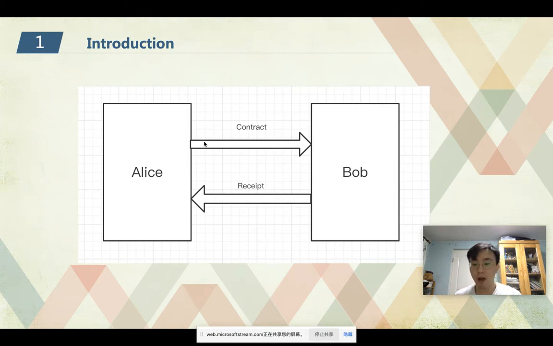If Alice and Bob are in the same room, Alice could give the contract directly to Bob and require him to write a receipt and give it back to her. So it's easy. But when this example takes place on the internet, it could be complicated. For example, if Alice sent the contract to Bob over the internet, but maybe the communication condition is not so good, so the contract is lost on the way.